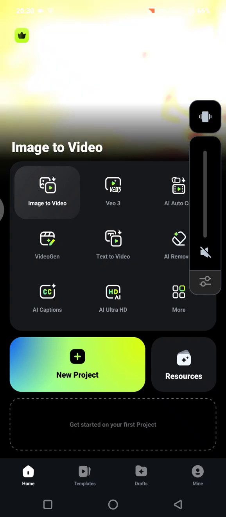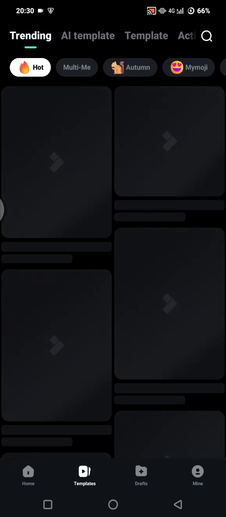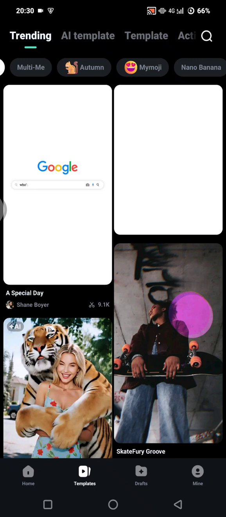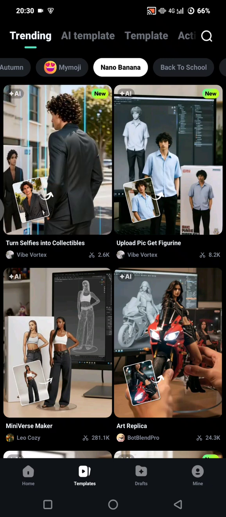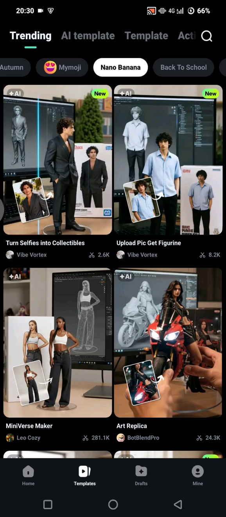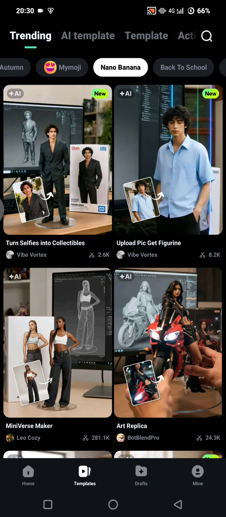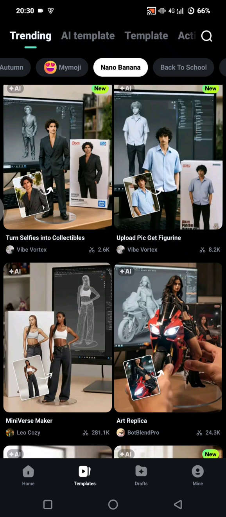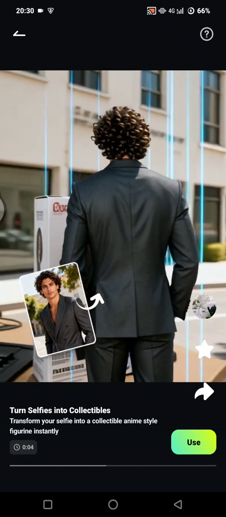Then you can head into the templates menu, hit on templates, and find the Nano Banana category. Swipe on this category and you'll find the Nano Banana options, and there will be lots of video templates. As you can see, you can turn a selfie into collectibles, you can turn the image into a video just like this. For example, this one in here, click it to preview the result.